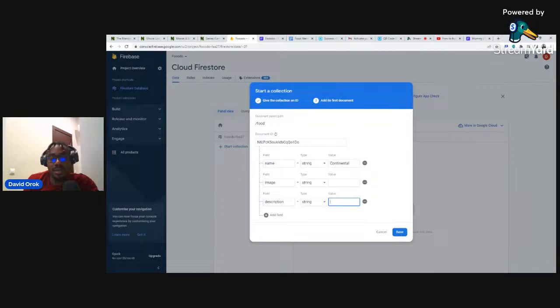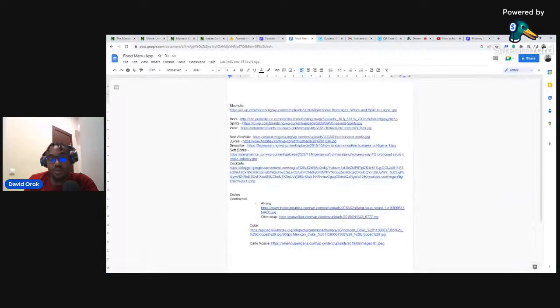I did write a few things, but I didn't write the description here. So let's say, for this continental, let's just say tasty continental meals. Continental meals, right? Then here is the value of the image. This is where we are going to copy the image address from somewhere on the internet, and I already did that so we don't waste time. So that's continental meal. Oh, I didn't. Under this is the afang. I didn't do it for continental. Whoa, I didn't do a lot for the food part.